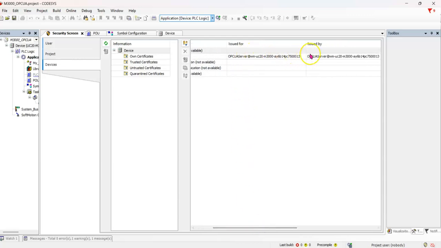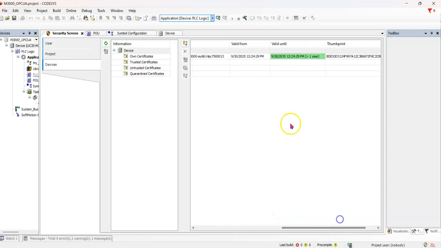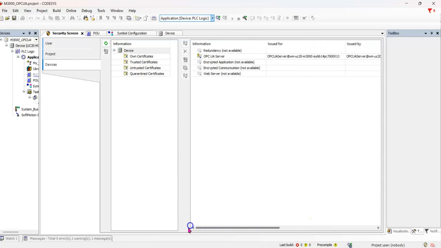So you don't really need to know any of this apart from the fact that it's an OPC-UA server and it's for an M3000 controller. And then you have the valid, when it started, today, and it expires in 10 years, and there's a thumbprint for it. Okay, so that's that part done now.